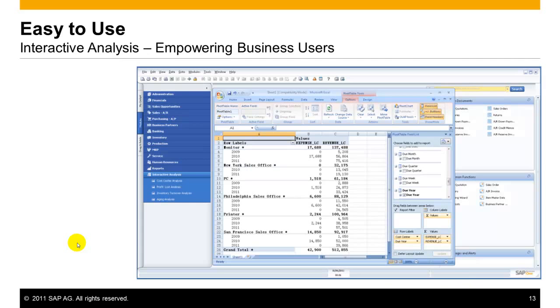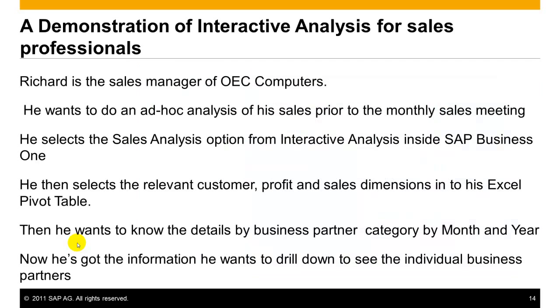Now, I talked a lot about the semantic layer, and this is really about providing that underlying infrastructure that helps you use interactive analysis, which is really about empowering you as a business user. So what I'm going to do now is give you a couple of demonstration scenarios of how 2 different business users would utilize interactive analysis.